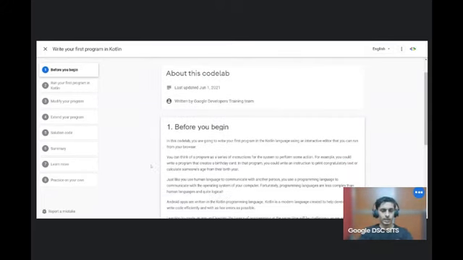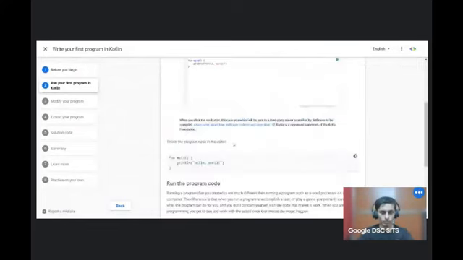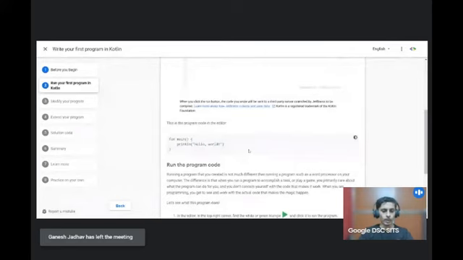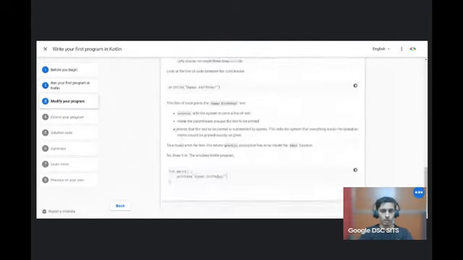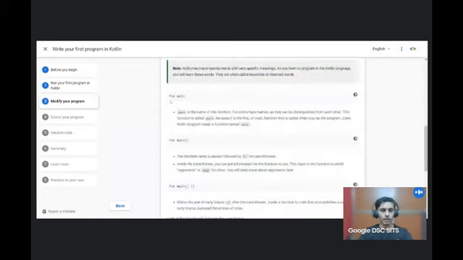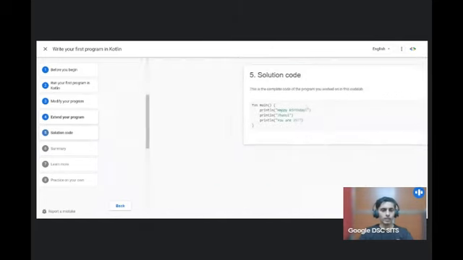It will guide you from the basics, like where you can practice Kotlin. This is the website which is developed by the Kotlin people for trying out Kotlin code. Here you will learn how to print Hello World using the Kotlin programming language. You will learn how to modify that code. So you have to read each and everything and perform the tasks which are told to you. Afterwards, you will be provided with the solution.